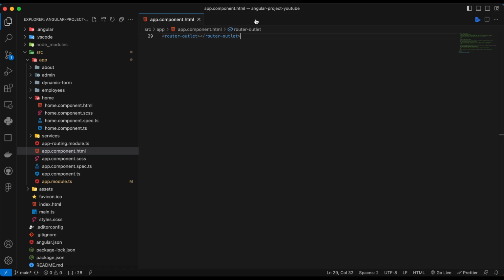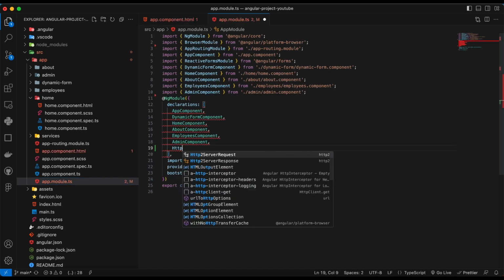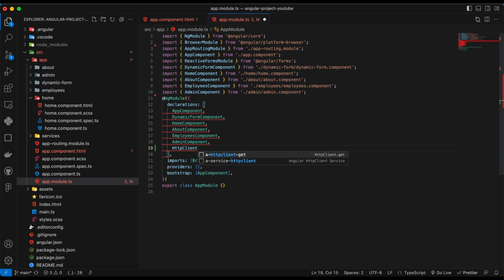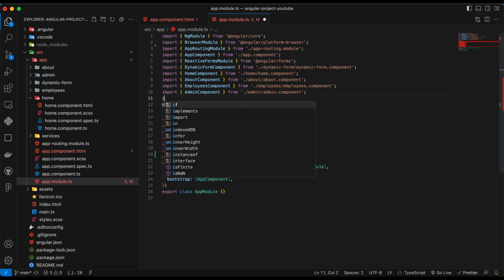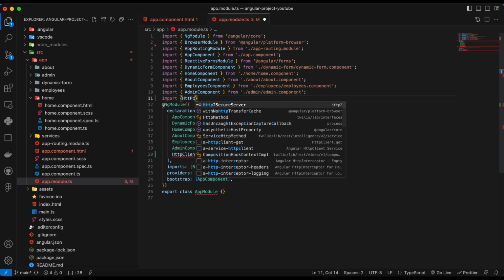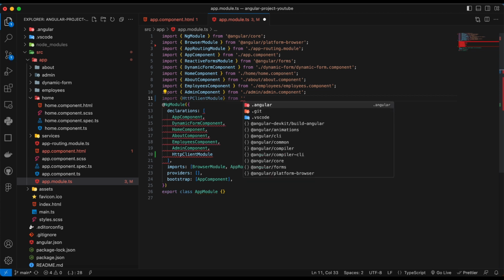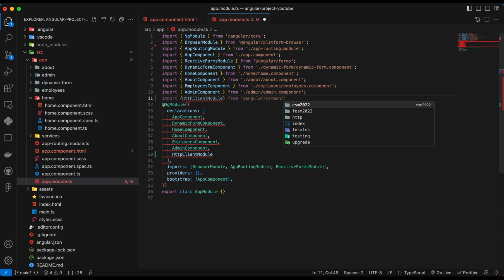To fetch data from the backend in Angular, we have to do two things. First, we have to import the HttpClientModule from Angular common HTTP, so here we have HttpClientModule.